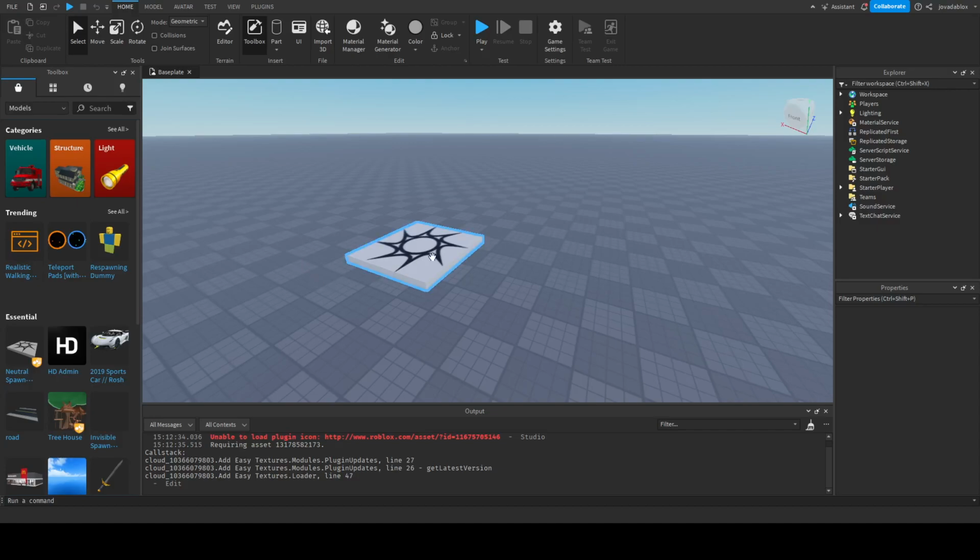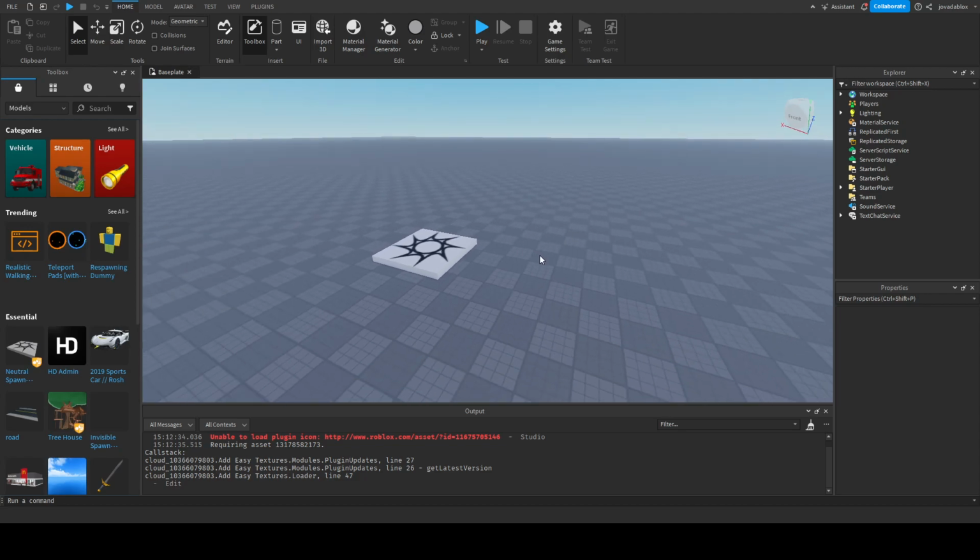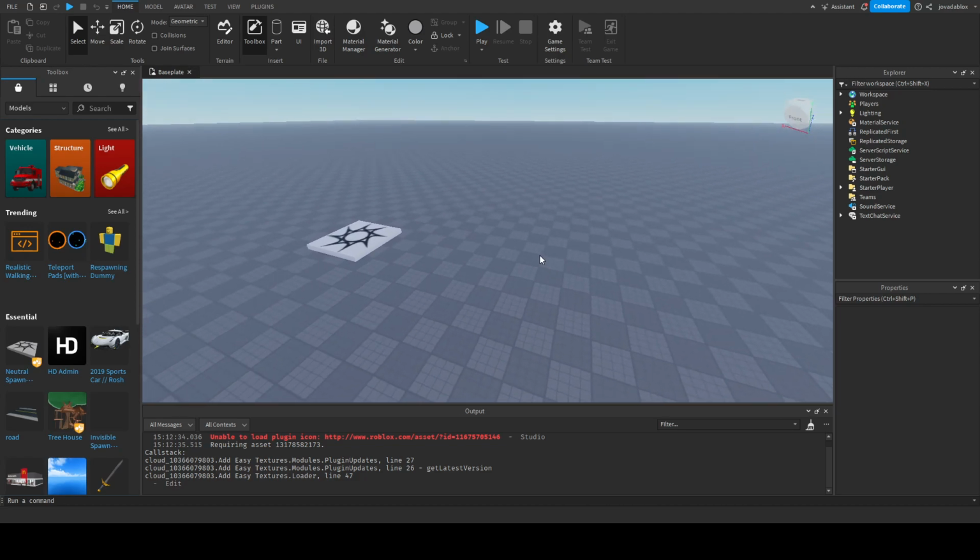All right, in this tutorial, we're going to be learning how to create teleporting platforms, so you can teleport from one platform to another.